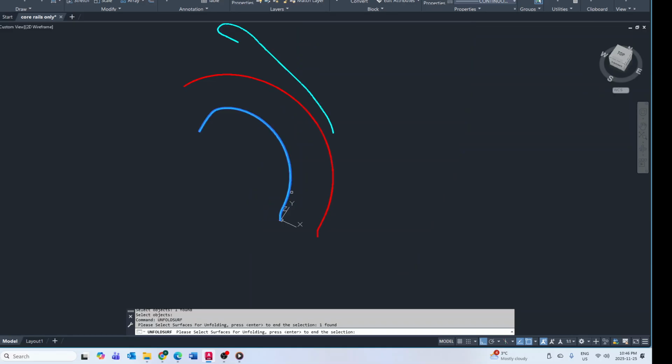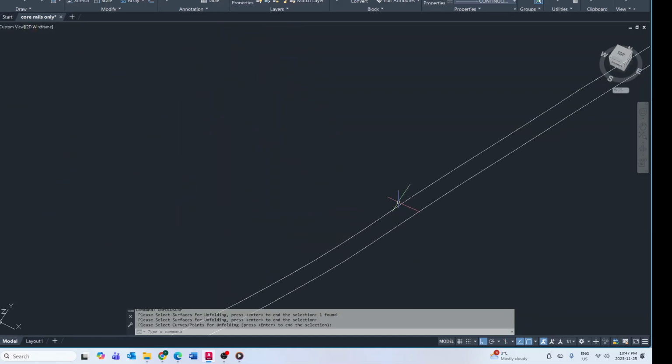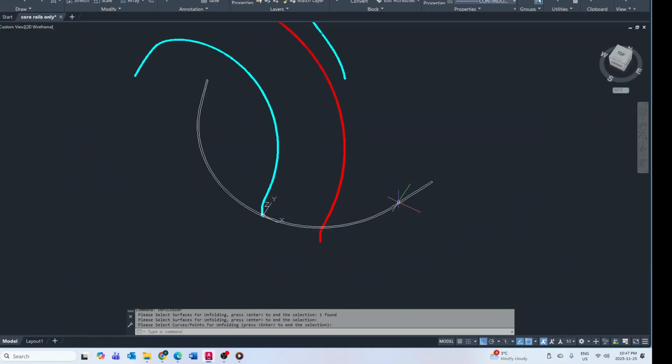you hit enter, and then you can select the points or curves on the surface in the model space, and the plugin is going to unfold the surface with the selected points and curves into the XY plane. Now we don't have any curve or point here, so we just hit enter, and this is the result. This is the result you're going to get.